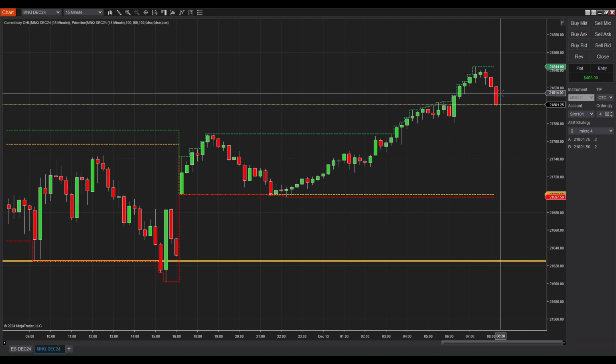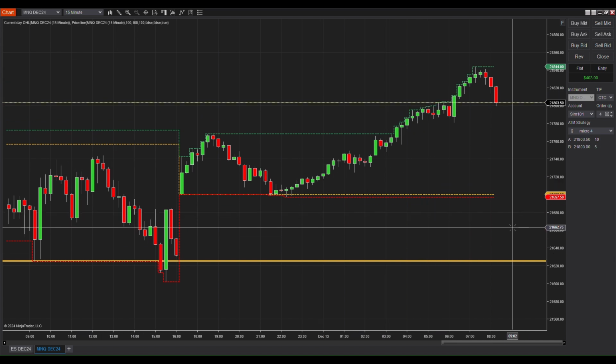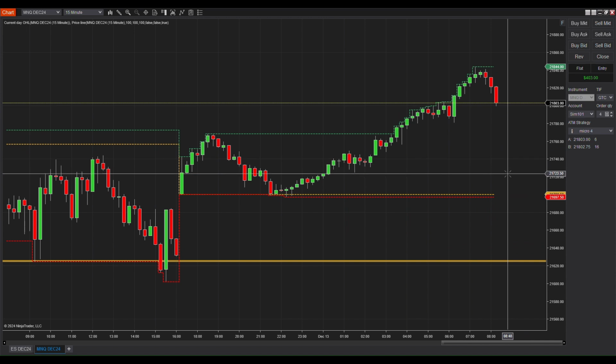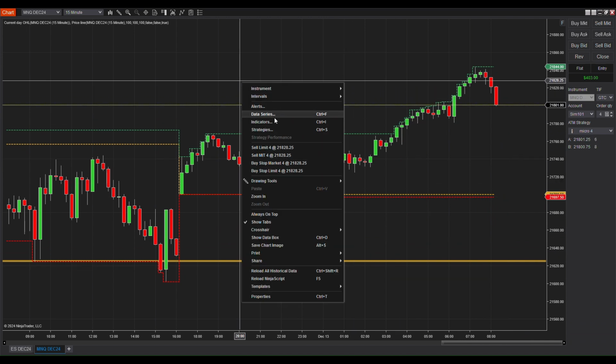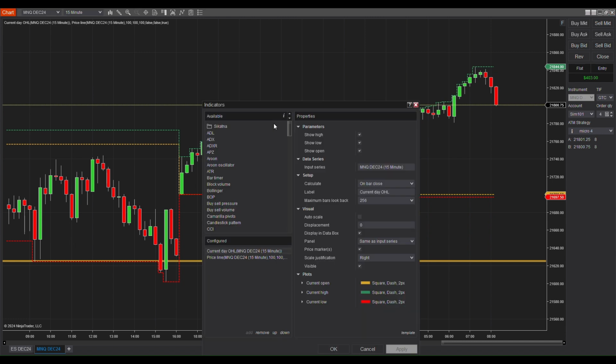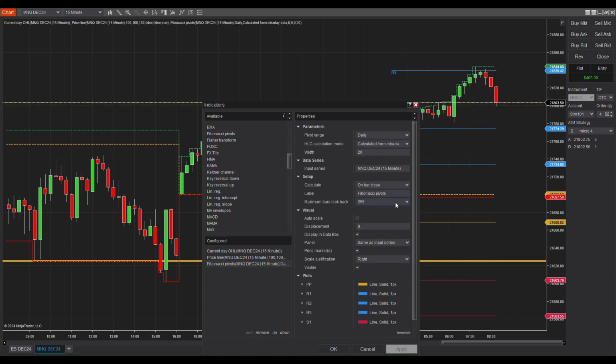Okay, and the candles I have on here right now are the 15-minute candles. Especially for NQ, because it's such a volatile pair, you definitely need bigger candles to find out direction on it. So the next indicator we're going to add, you go to indicators, right click, indicators. We're going to add our Fibonacci pivots. Okay, scroll down, Fibonacci pivots right here. Click on that, add, and then you apply.